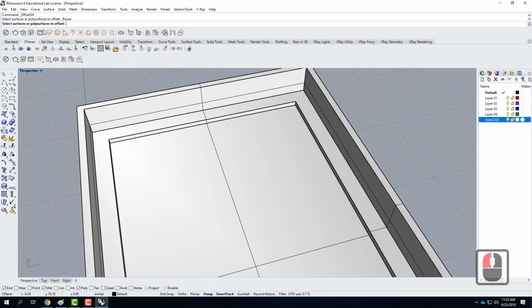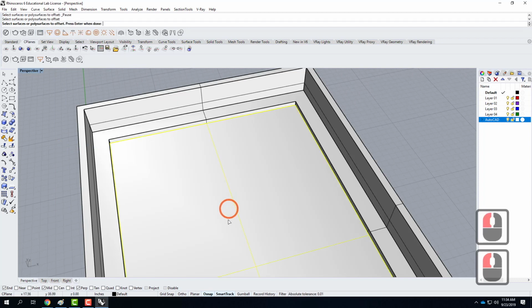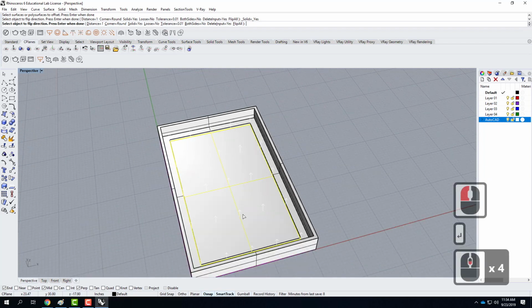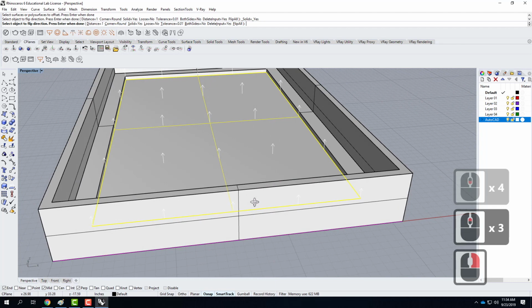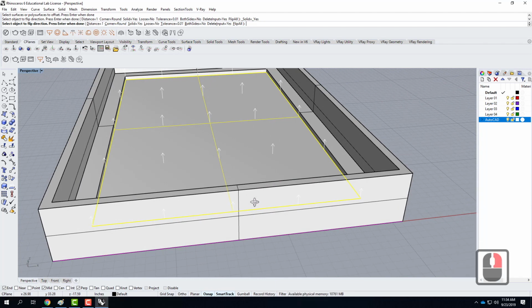Apologize. Select Surfaces and Polysurfaces to offset. I'll select that surface. Press Enter when done. When I do that, hopefully you guys can see it. Do you see all those arrows that appear? Those arrows are the direction that it's going to offset the surface. So in this case, they're going up.